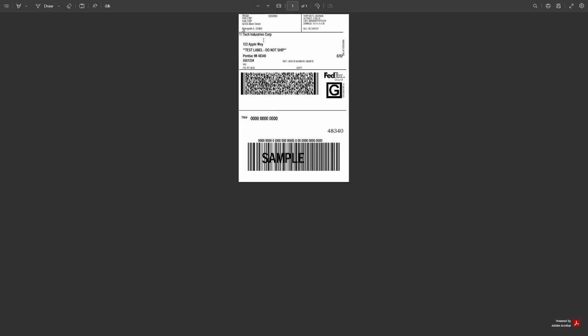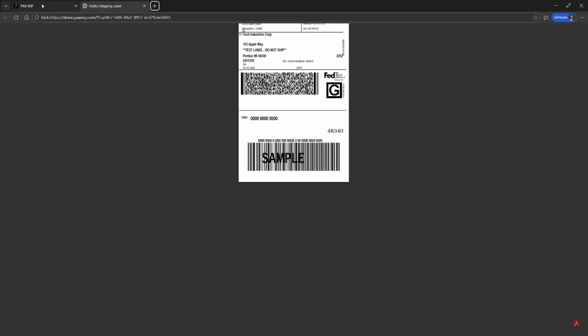So this will pull up the FedEx label here. On this demo environment, we have sample labels generating, so it's not a real label, but once you're configured with FedEx, it'll print actual labels. But we'll go ahead and get out of that.